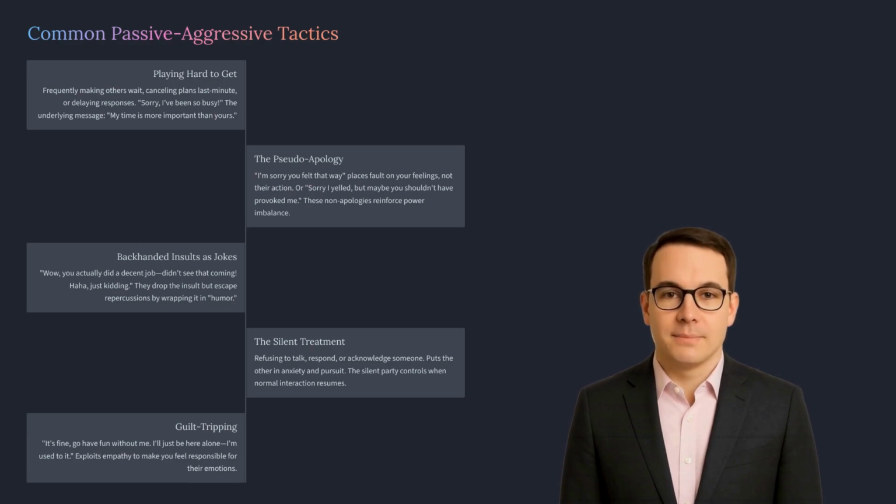Guilt tripping and playing the victim. Some people seize power by making you feel responsible for their emotions or well-being, even when you objectively shouldn't. For instance, a friend might say, "It's fine, go have fun without me. I'll just be here alone. I'm used to it," with a heavy sigh. That line drips with passive-aggressive guilt inducement. If you take the bait, you cancel your plans to appease them, thereby granting them power over your decision.